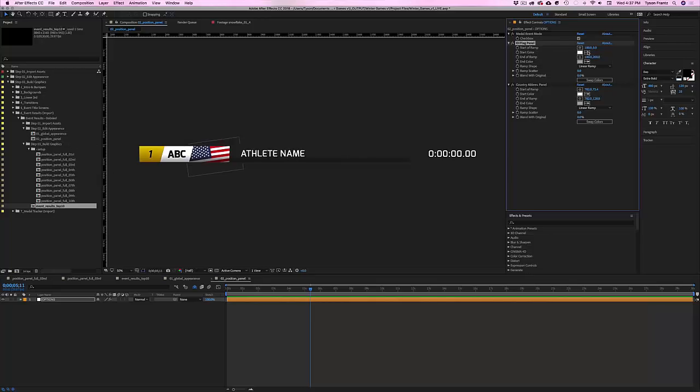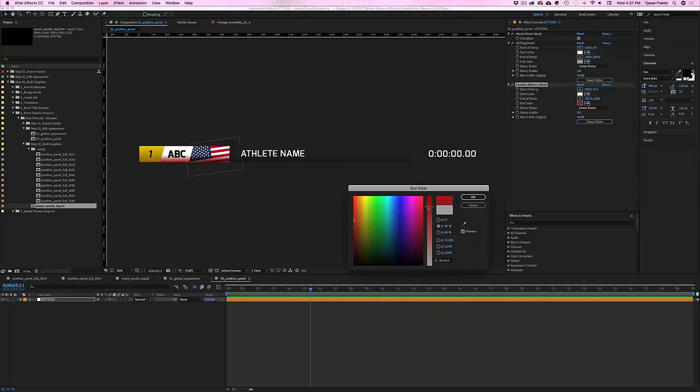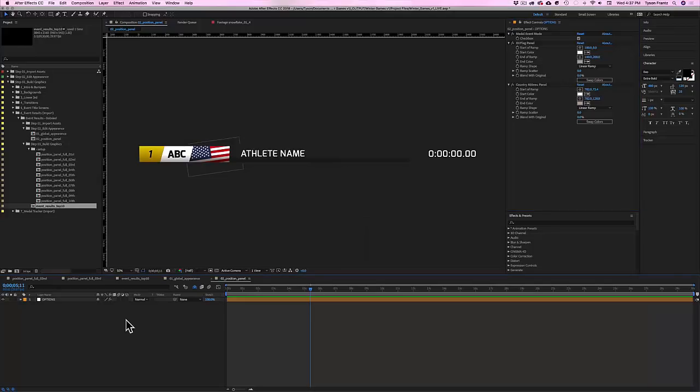Other customization features within the position panel are the ID flag panel. You can change the color of the tint behind the flag, and the country abbreviation panel. If we wanted to change the color of that to something else, we can do that as well.